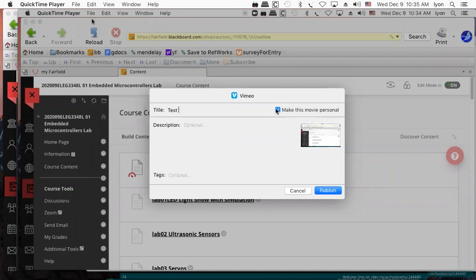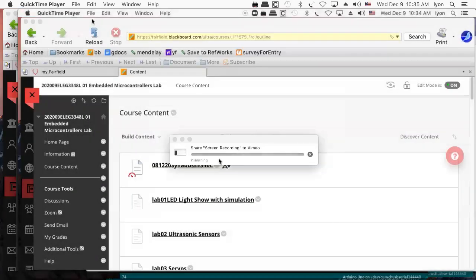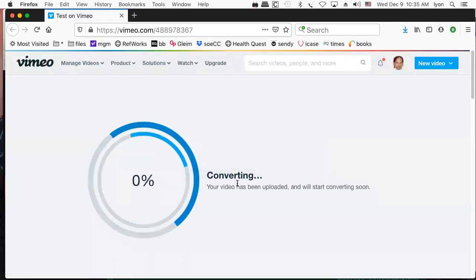So this is a test. And I'm not going to make it personal. I'll hit publish. And then in principle, it'll give me a URL. If I click on it, it goes to the URL, and now it's converting. So it's converting everything in the cloud, which I guess is okay. I don't see anything wrong with that as long as it works. Don't send me a link that doesn't work because that's not going to help.